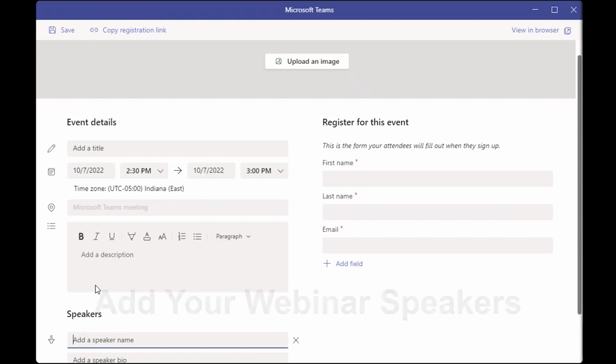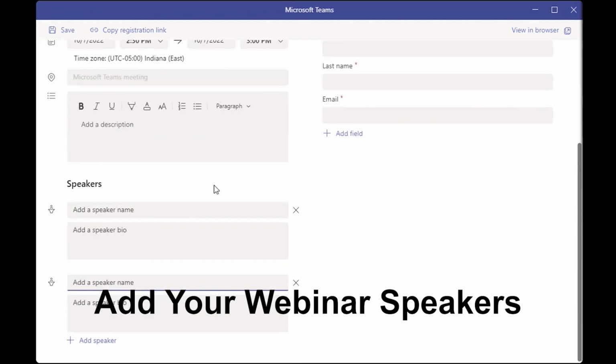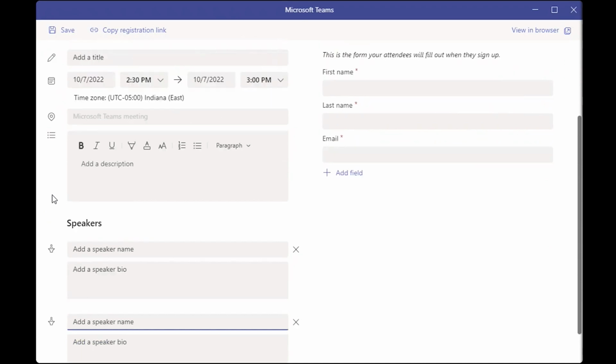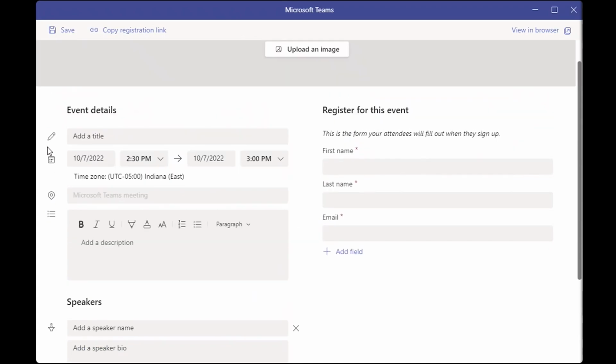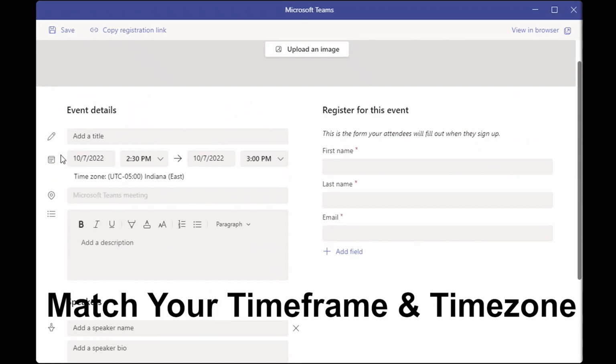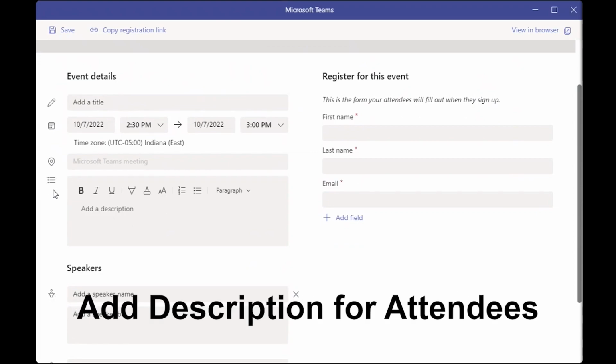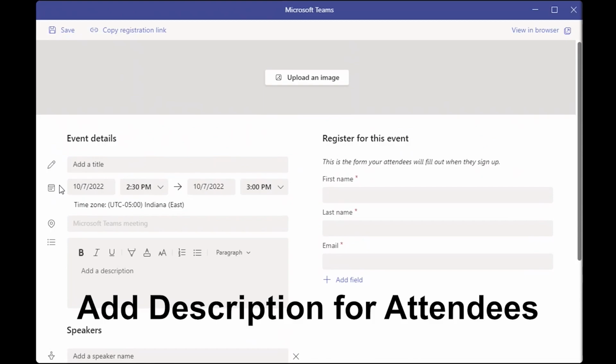cluttered. Add your speakers. Make sure to include the name and biography of each speaker so that visitors can get an idea of your presenter's qualifications. Add your title to this form. Make sure the time frame and time zone on the registration form matches your background form. Add your description to this form for attendees.